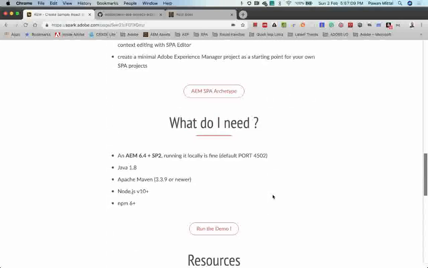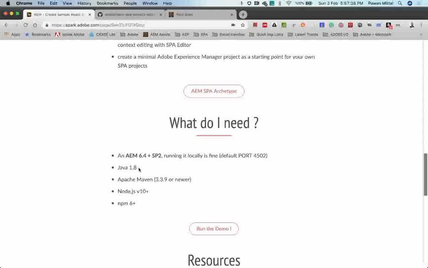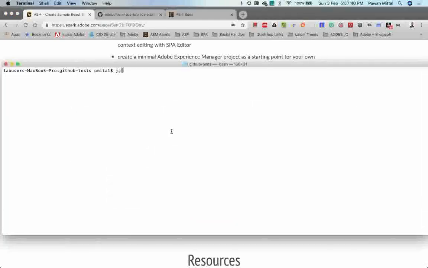What do we need before using AEM SPA editor? We need AEM 6.4 with SP2, and for this demo we will be running AEM on port 4502. I'm running AEM in my local instance on port 4502, and Java must be 1.8.